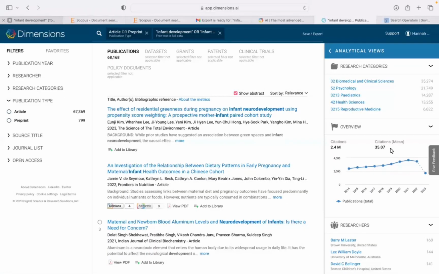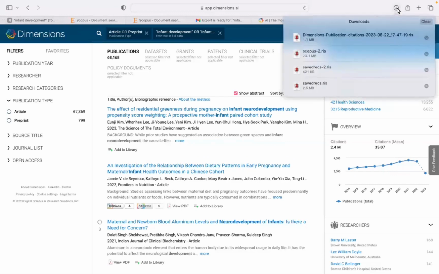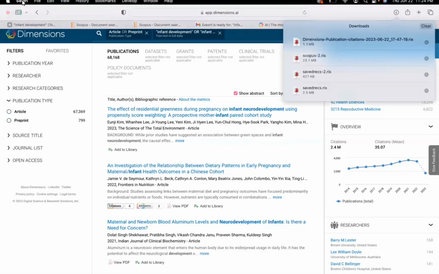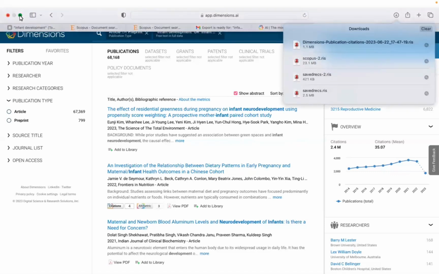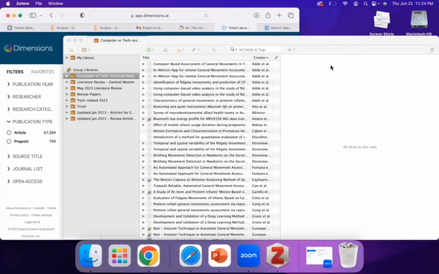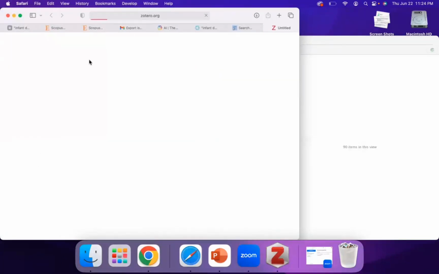Okay, so now that we've downloaded all of our different data files from these three databases, so Dimensions, Scopus, as well as Web of Science, we can go ahead and merge all of these data files in our reference management software. So in this case, I'm going to be using Zotero, which is a free software that you can use. So I'm going to go to Zotero and then click on this button and then click on New Group.